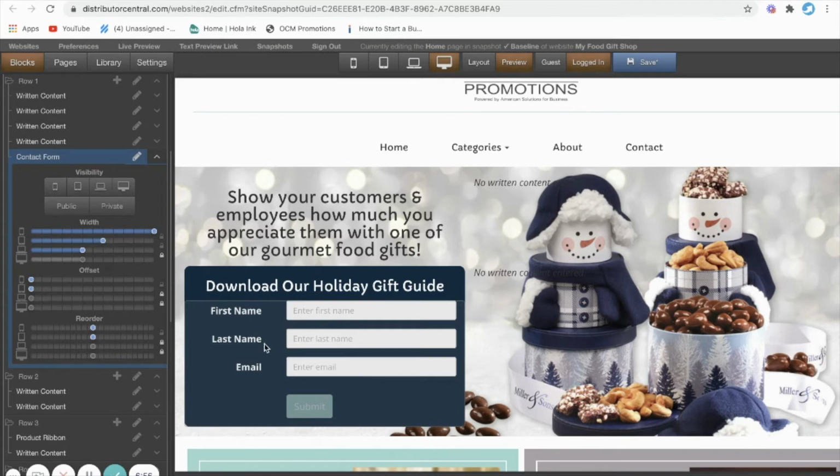And so now we've got that set up so that when your customers or somebody comes here and they fill this out, they're going to get an email to download the holiday gift guide. And then you're going to get an email to let you know that somebody filled that out, and it's going to tell you their name and their email. This also creates a record inside your Distributor Central account.